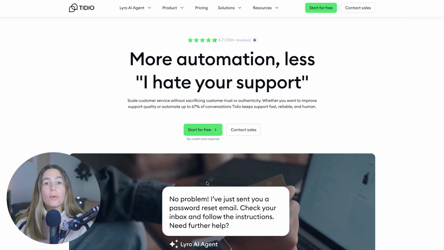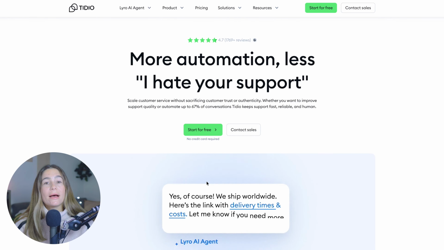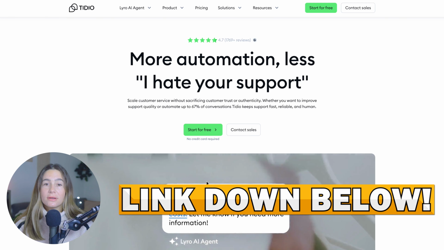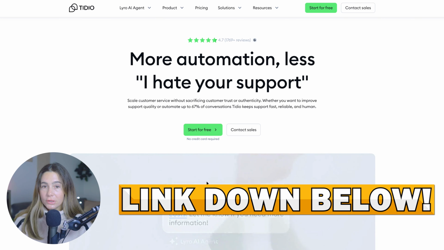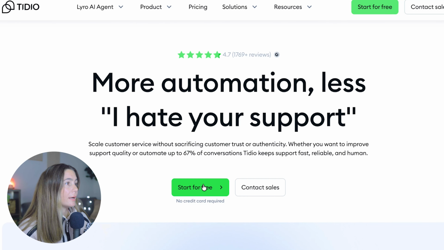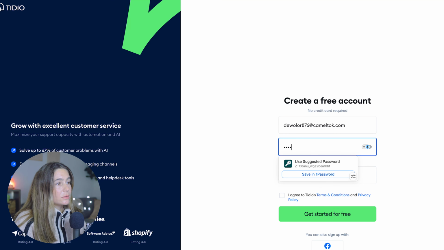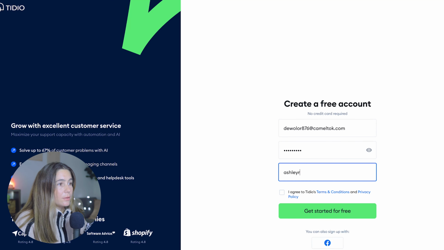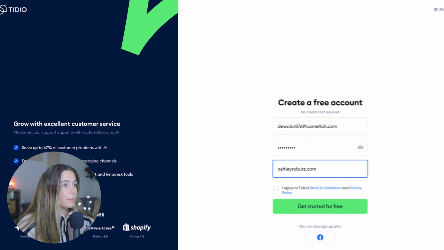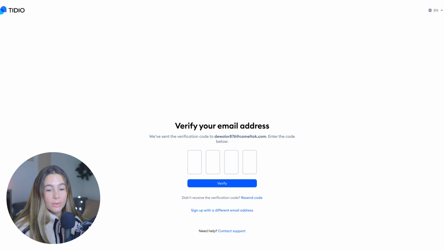Now here's how you can go ahead and get started. If you don't already have a Tidio account, you can use our exclusive link and get signed up for free. So once you click that link, we'll go ahead and click start for free. Go ahead and enter an email, a password, and then you can enter in your website. Make sure you have your email handy because you will have to verify your email.